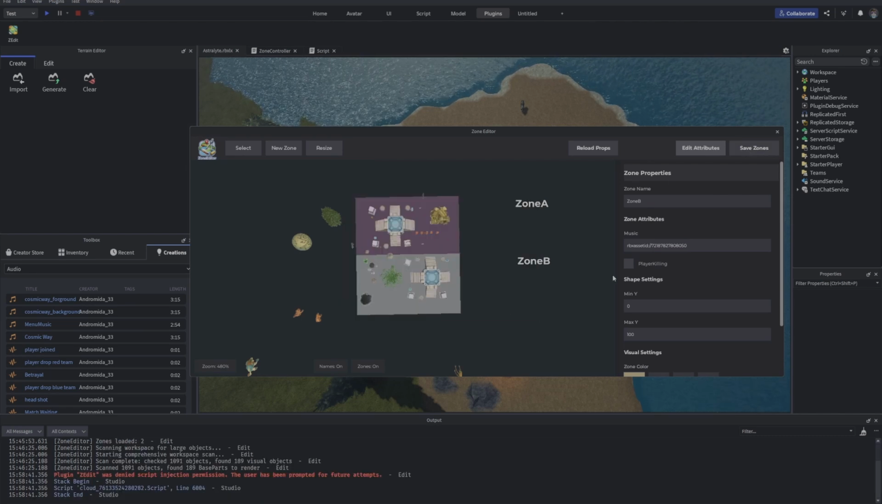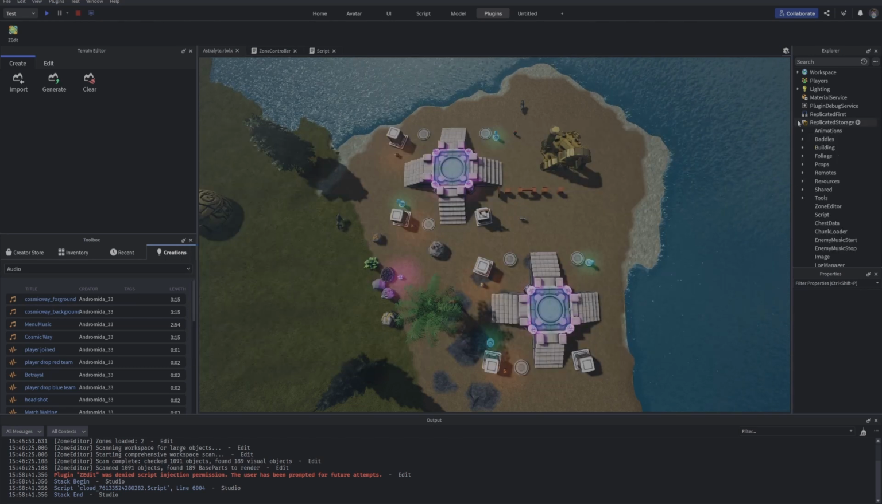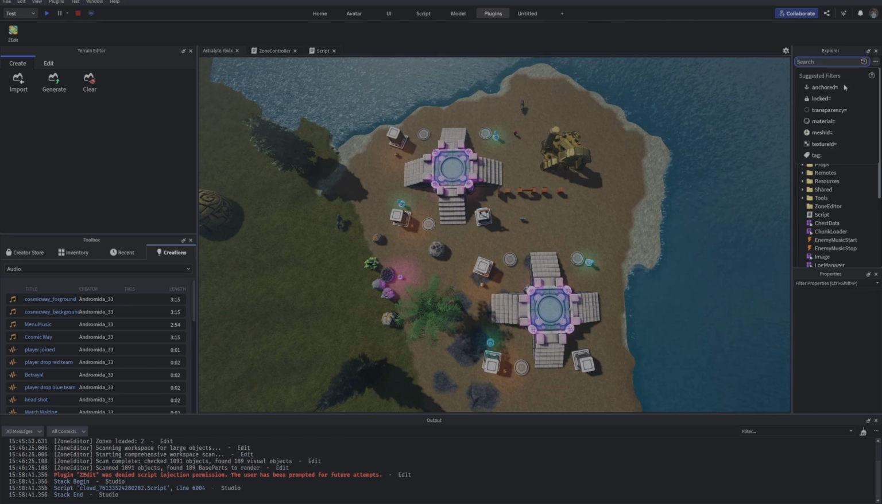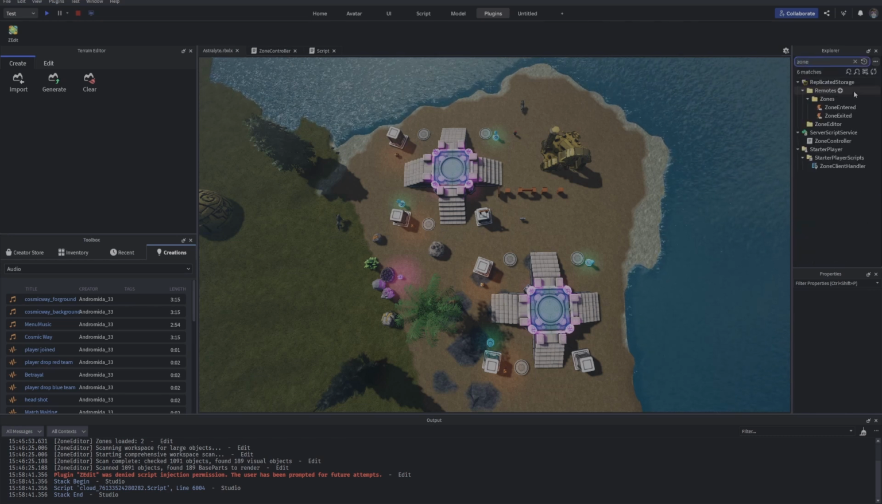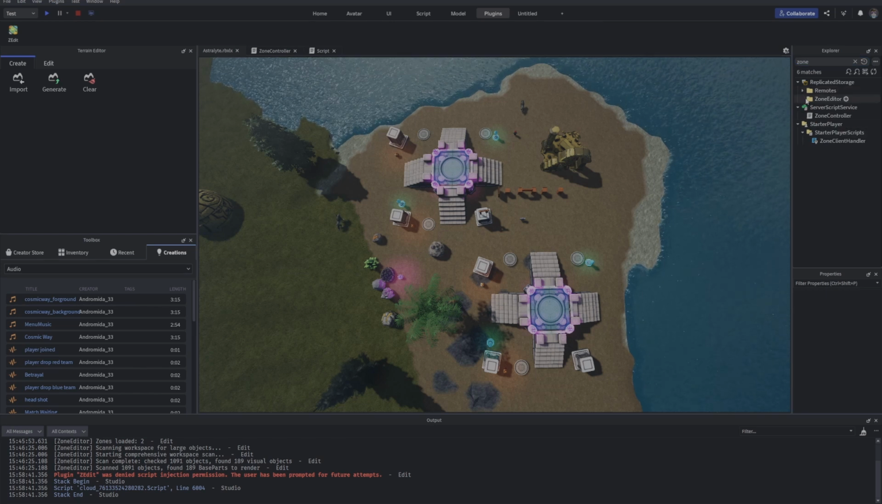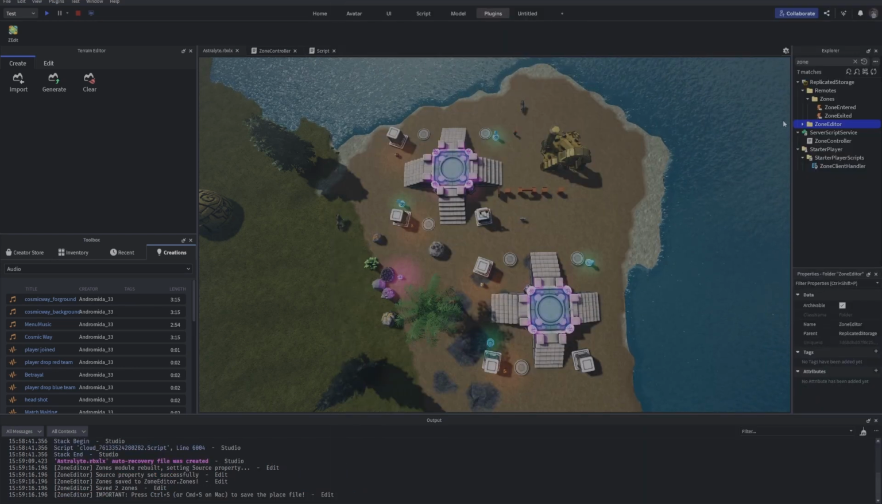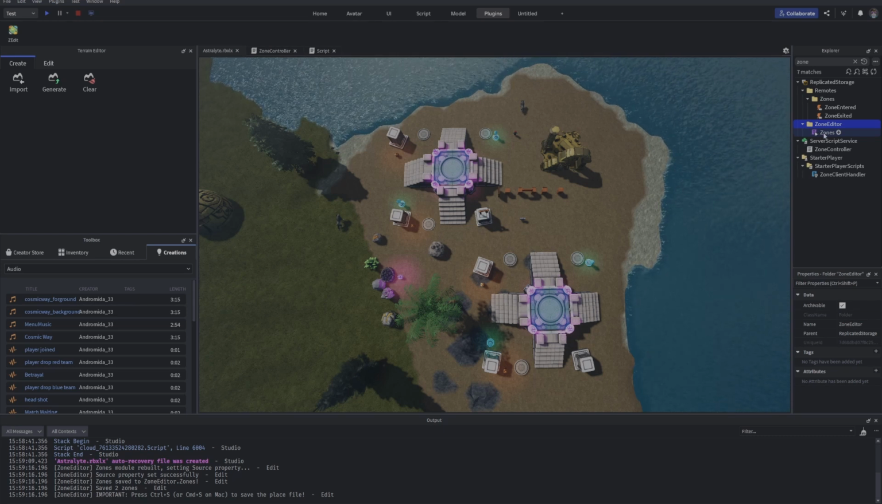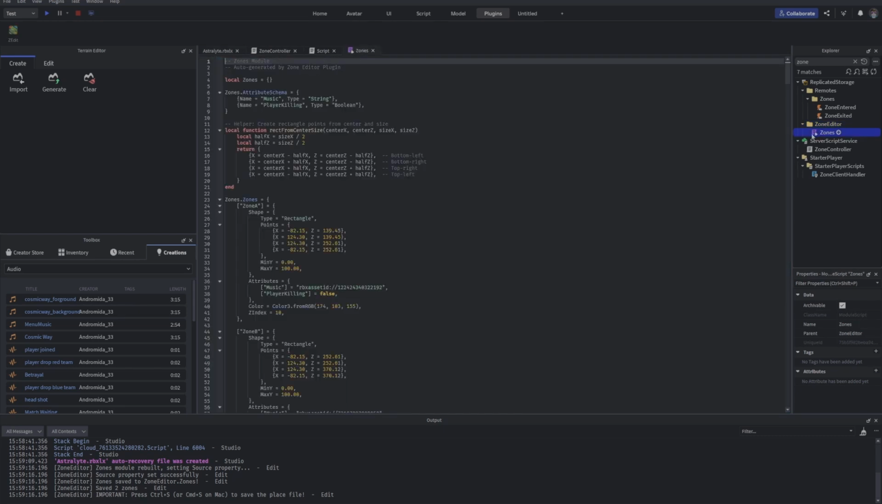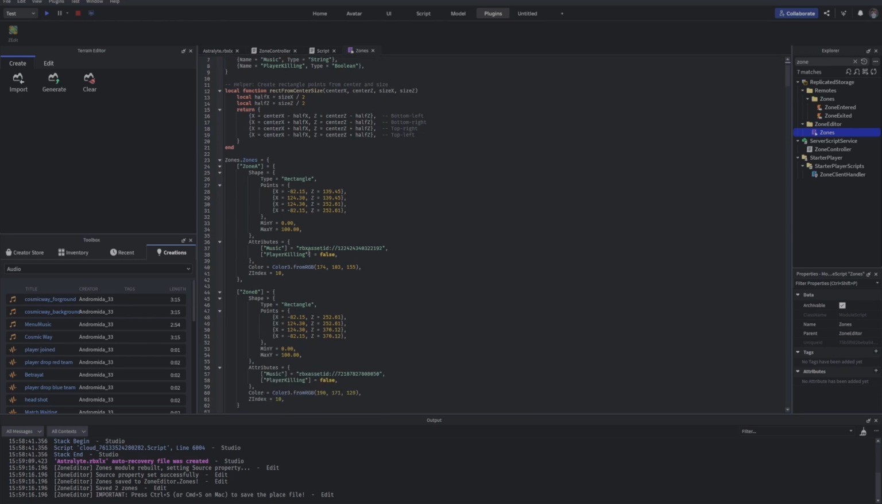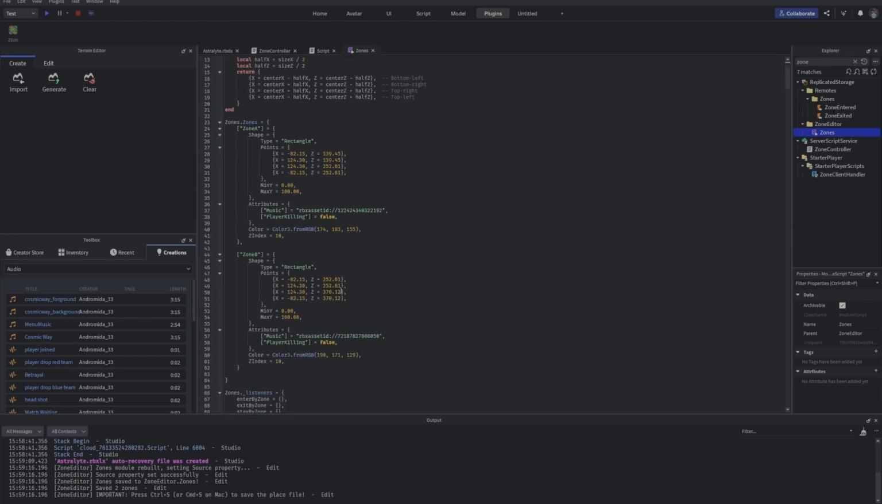Allow. And what the ZoneEditor will do is create in ReplicatedStorage. I'm just going to filter this so it's easier to read. So over in ReplicatedStorage, you have your ZoneEditor folder. And in this folder, you will see that a zones module was created. Inside of this zones module, you have all of your zone data, which is defining the boundaries.